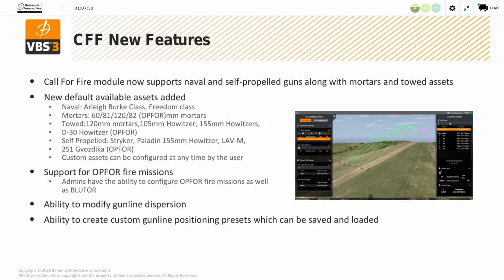So we have some new Call for Fire features which have been added to VBS3. We now support naval and self-propelled guns, along with mortars and towed assets. So that's any naval asset. The ones that have been added by default are things like the Oliver Hazard Perry. One of the important things that we've also done now is we've added support for OPFOR gunners. So you can now configure both OPFOR and BLUFOR fire missions from a single Call for Fire module.